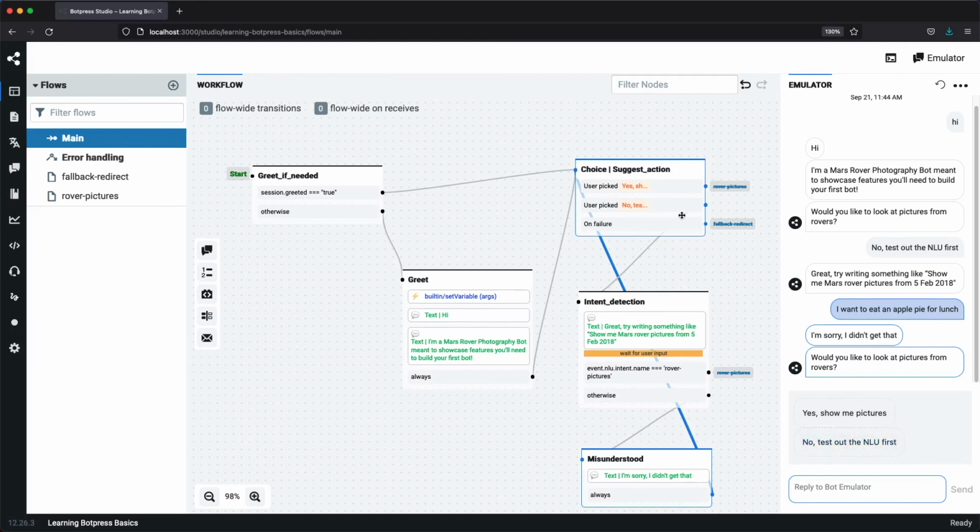Great! So that was how you present a user with a choice through buttons and freeform input.